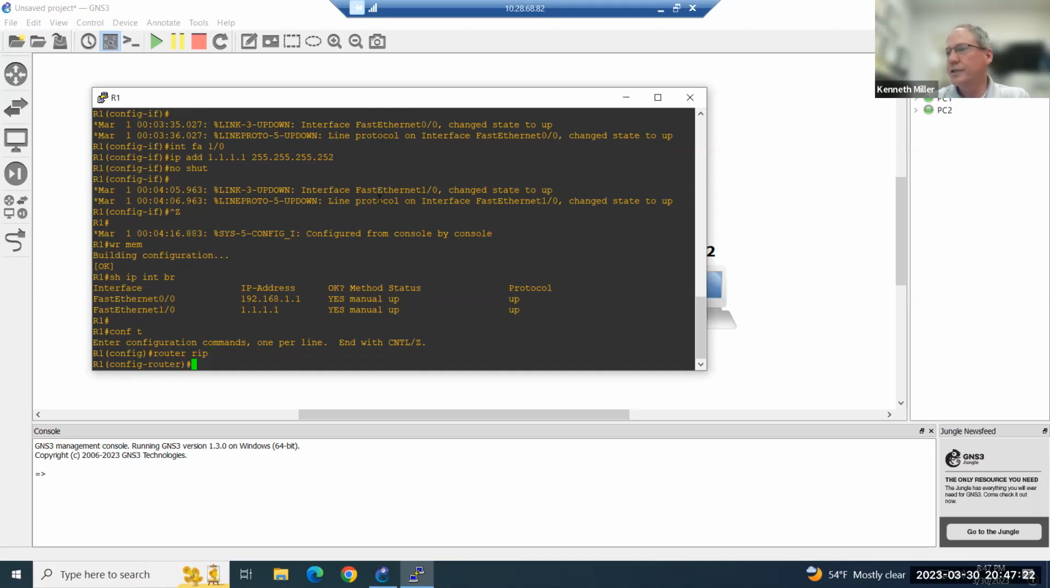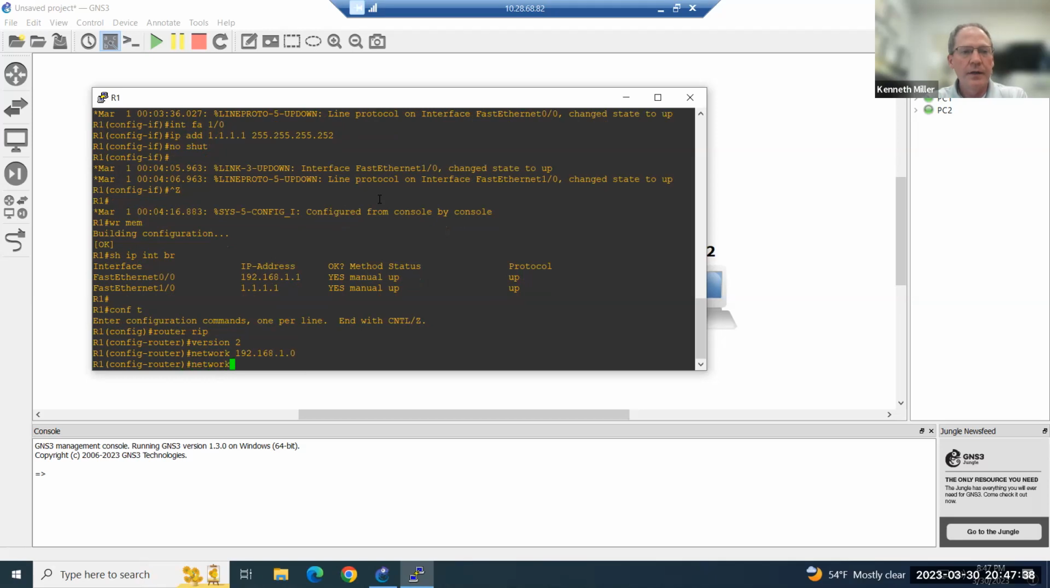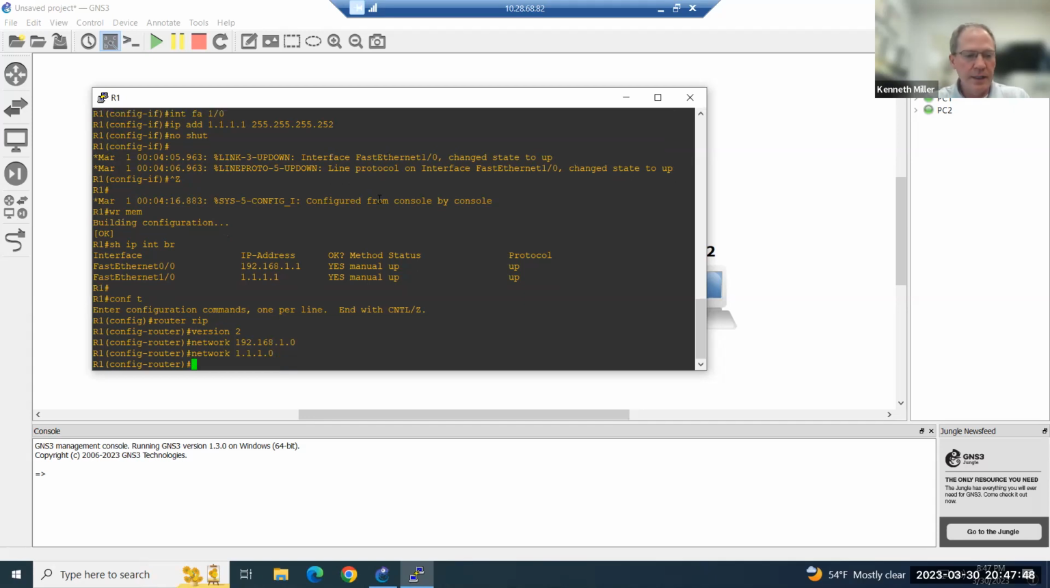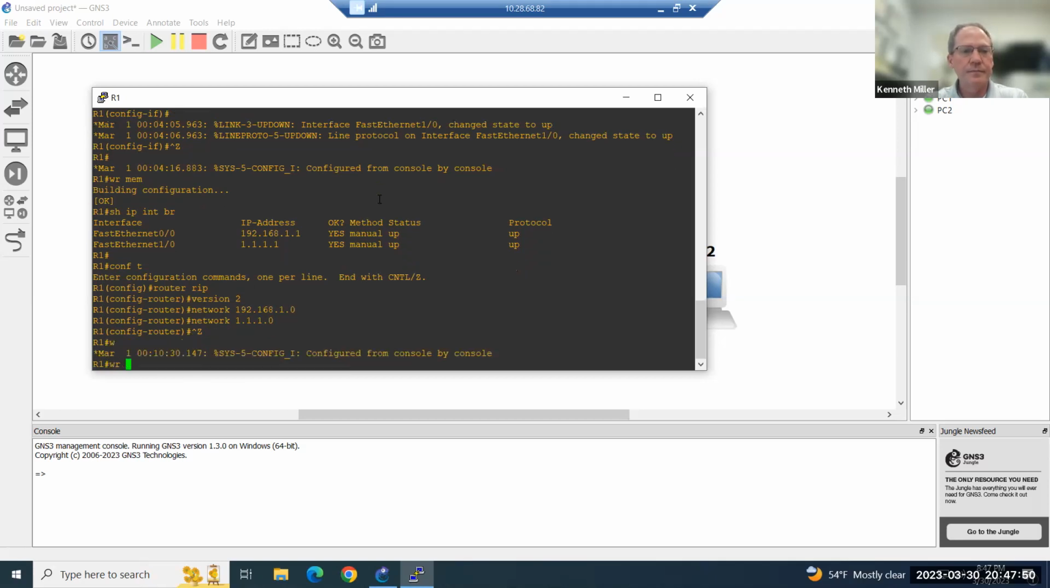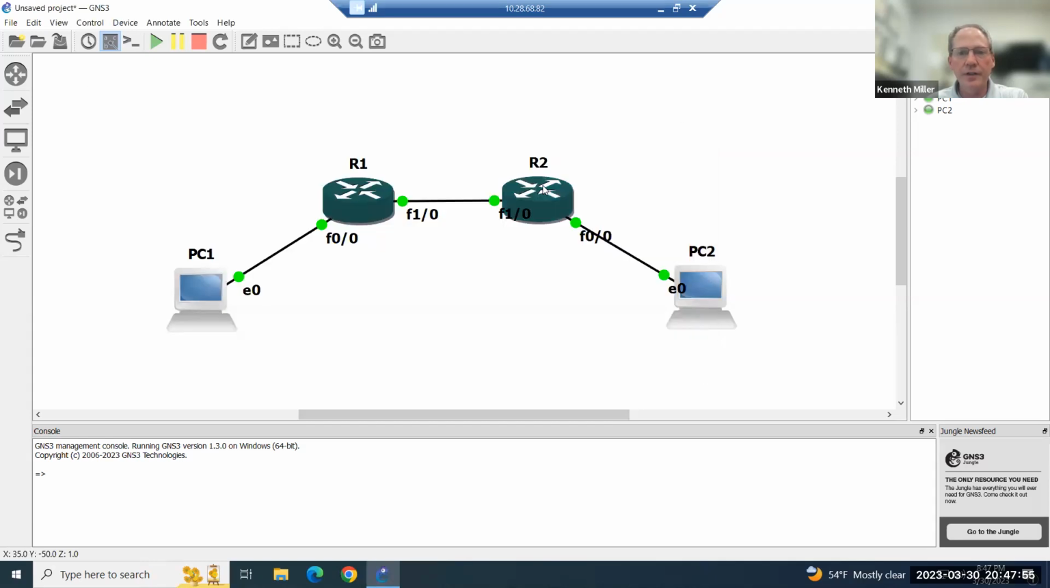And we're going to use version 2. And we're going to tell RIP to advertise the 192.168.1.0 network and also advertise the 1.1.1.0 network. Okay, so then again, Control Z, write memory, and then we're going to do the same thing over on R2.